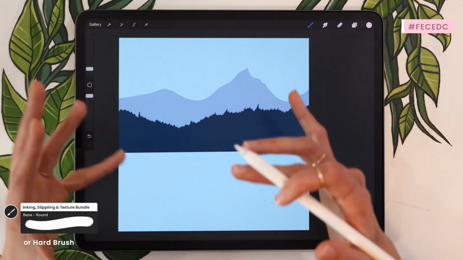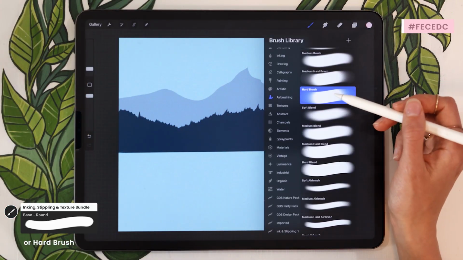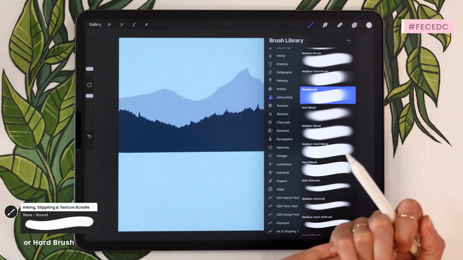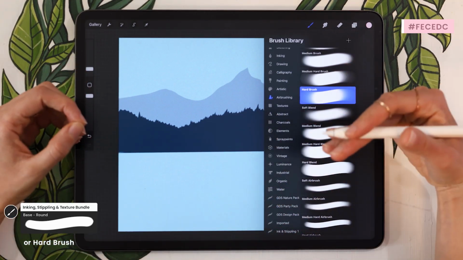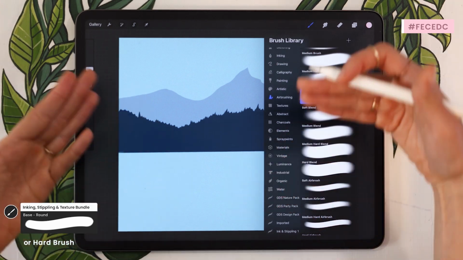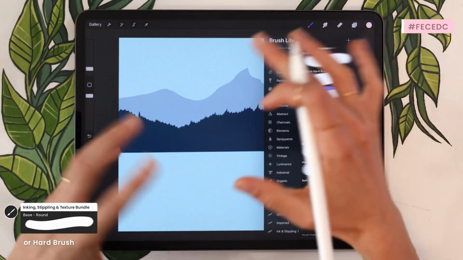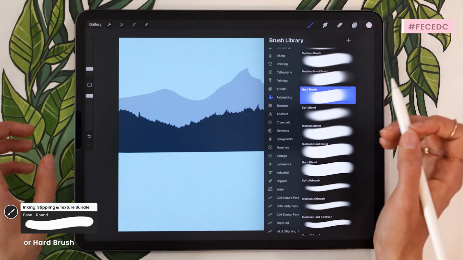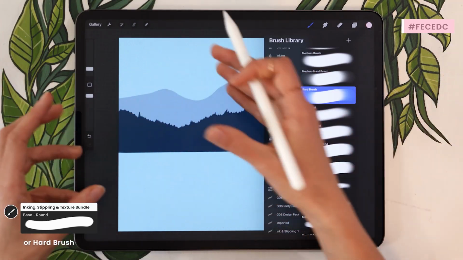So for that, you have a few different options. Of course, you could just stick with the hard brush if you're working with a different software or with free Procreate brushes. But if you do have a drawing brush that you know you like, or an inking brush that you know you like, you could also just go with that, because that might give you a little bit more control.